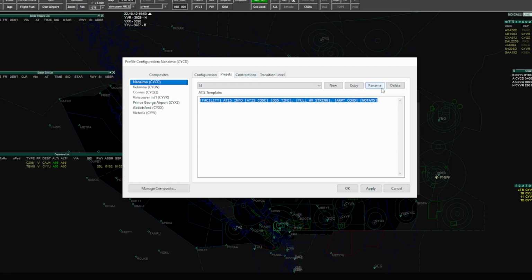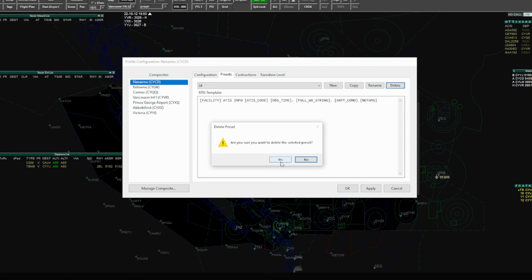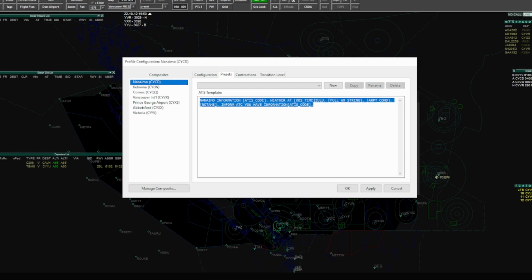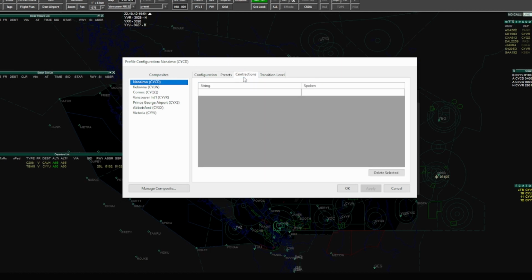We're just going to delete this for now. So if I wanted to delete this, I could delete it. The other thing is if I want 1-6, this is really easy, I can just copy and call it 3-4, and boom, it does the same thing for runway 3-4, and we will apply that. So now we have two options. Again, they're the same in the ATIS template, but we'll change things up later. Okay, moving on to contractions.